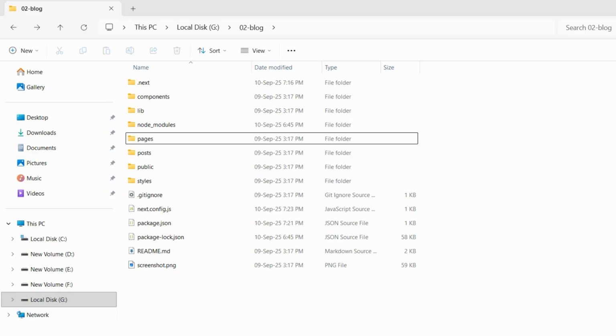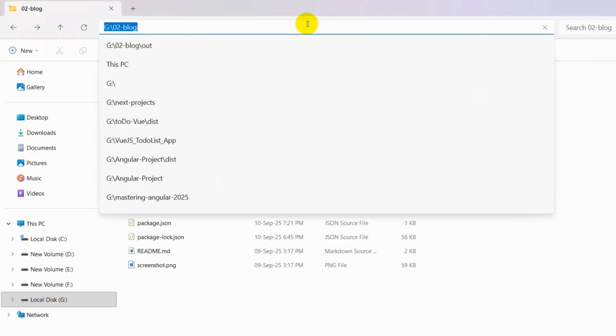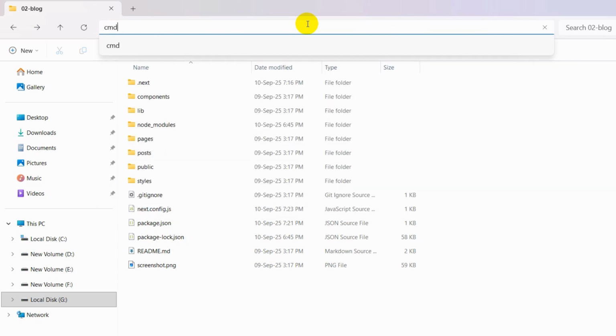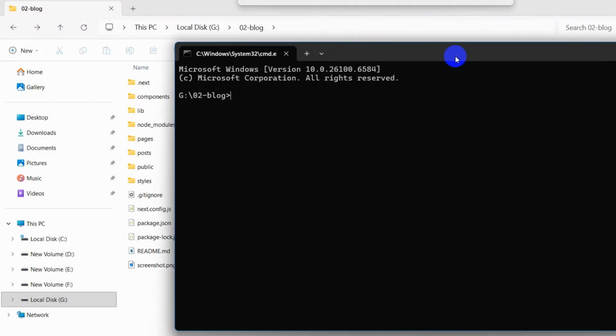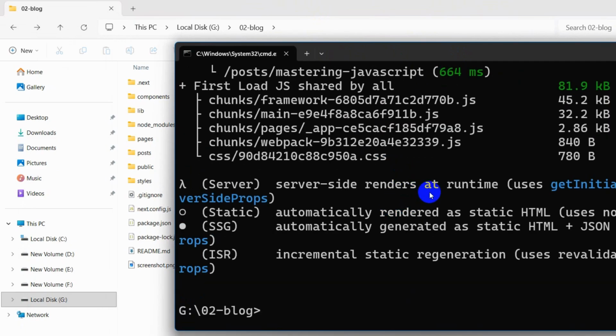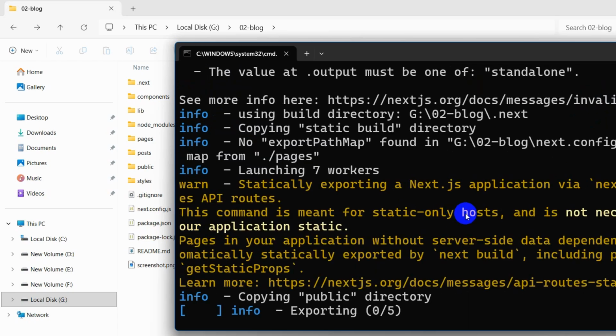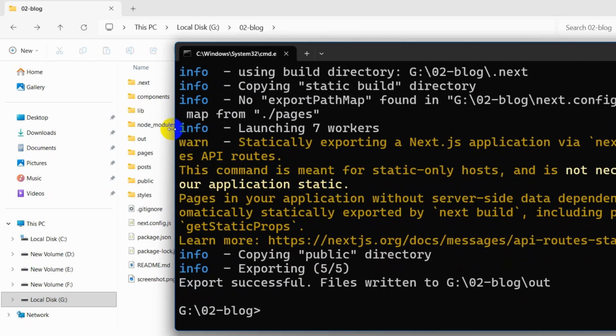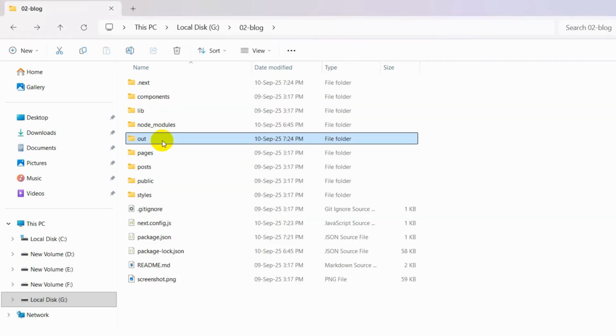So right now let's go to our project again. And here in the project directory, we are going to open CMD. I am in the command prompt. And here we are going to say npm run build, then press enter. And it will take a few seconds. After that, we need to write over here npm run export. Then press enter. And it will create a folder over here called out.